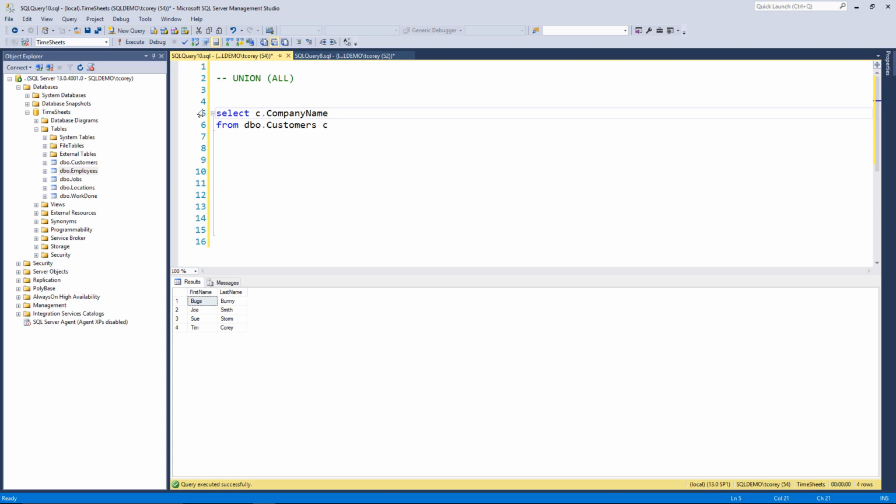C.company name as name, and C.email address, and I'll leave that as it is. So this right now just gives us a list of 3 companies and their email address, their primary email address.